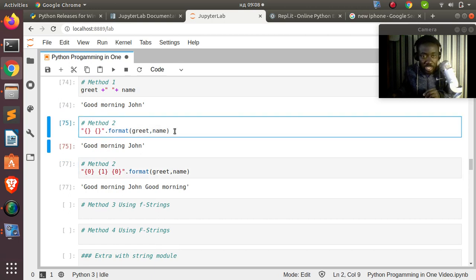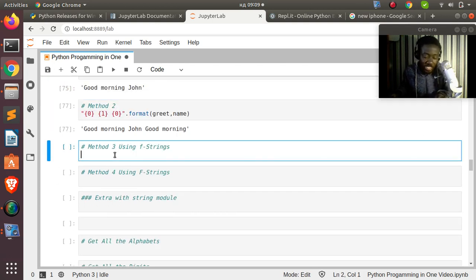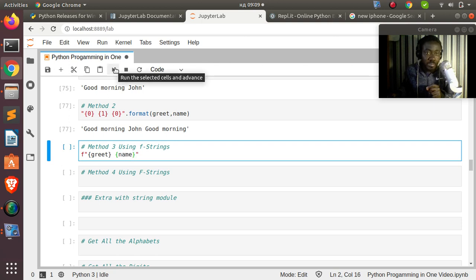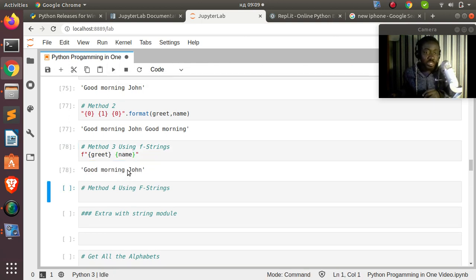I'll just copy the same thing here for the f-string, and let's see how the f-string works. The f-string is just like format, but I'll take off this format and just bring the f here. So this is going to be f-string. Now I can pass in my greet, just as we had here, then I pass in the name, and it's also going to work. Python will understand that greet is the variable greet and name is the variable name. Perfect. If I run it, it's also going to give us the same result.